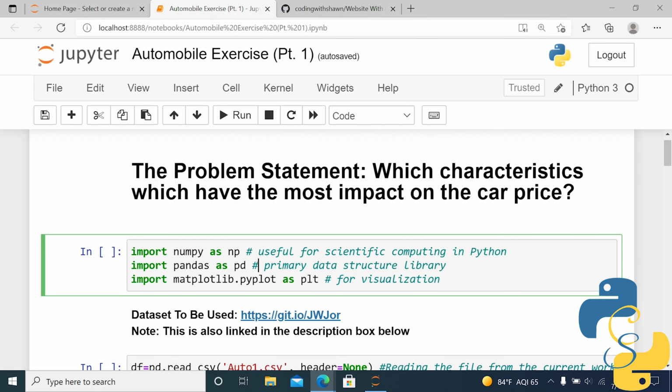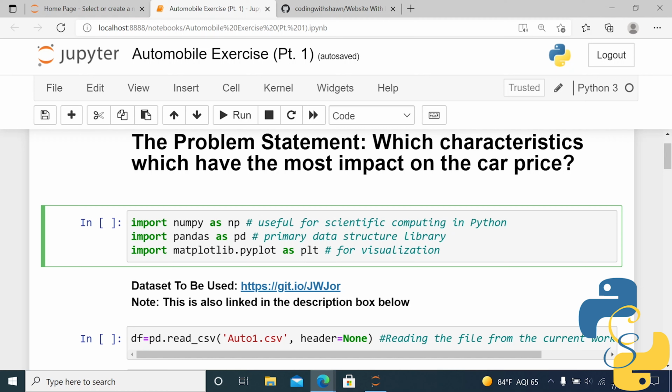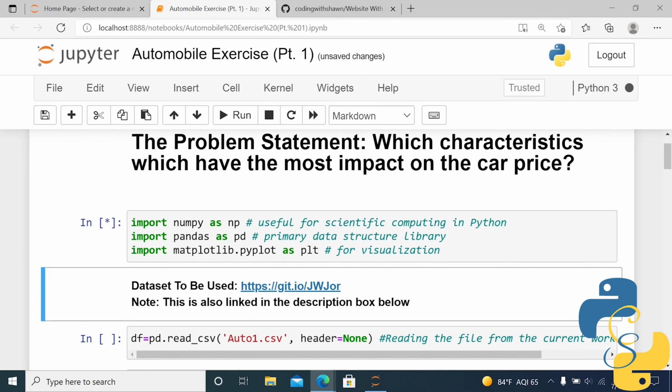So this first line here is just importing our 3 libraries. We talked about these earlier in this series. They are NumPy, Pandas, and Matplotlib. NumPy is for our scientific computing, Pandas is our data structure library, and Matplotlib is for visualization.